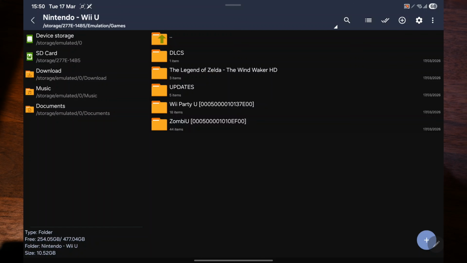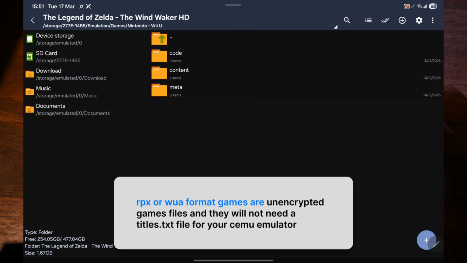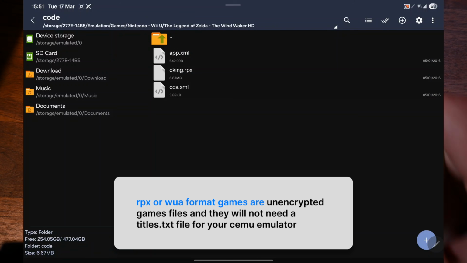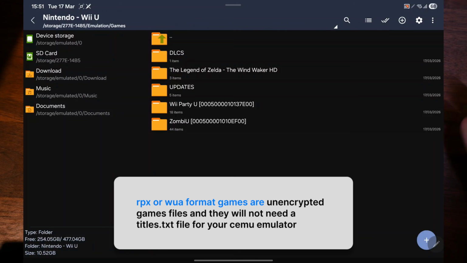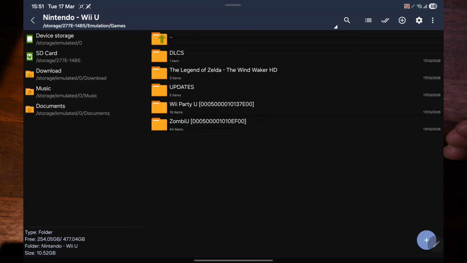But your game files can come in a couple of different formats, and depending on the format you get will depend on extra stuff that we will need for our emulator a bit later. So what we're going to try to do is find games either in an RPX or a WUA format. These are unencrypted files that do not require a BIOS file. So for example, I currently have Wind Waker HD here in an RPX format, here you can see, and it is of course combined with other content files. If your games do not come in this format, you will need a keys.txt file. However, if your games come in an unencrypted format, you will not need anything else.